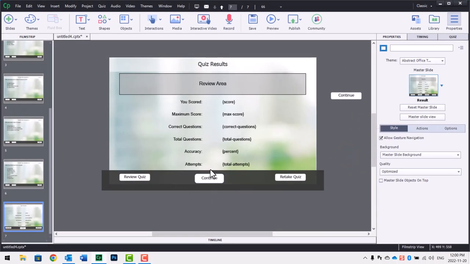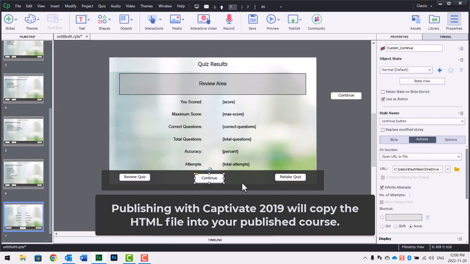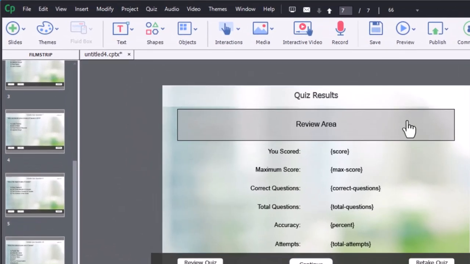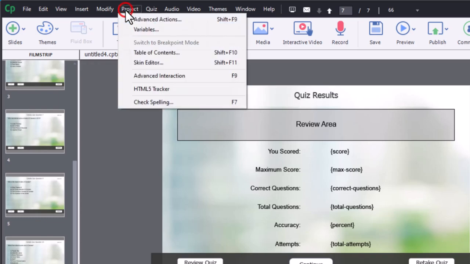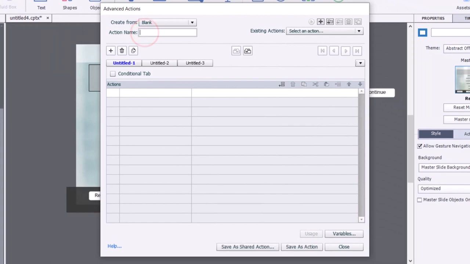Now you need to write a little advanced action, because as it stands right now, if this is shown to everyone who comes to this slide, everyone will have passed. So we want to only show it when learners have successfully completed this course. So on this slide, we're going to need to write an advanced action. It's very simple. We'll go into the project drop-down menu, go into advanced actions, and we'll call this success_certificate or something like that.